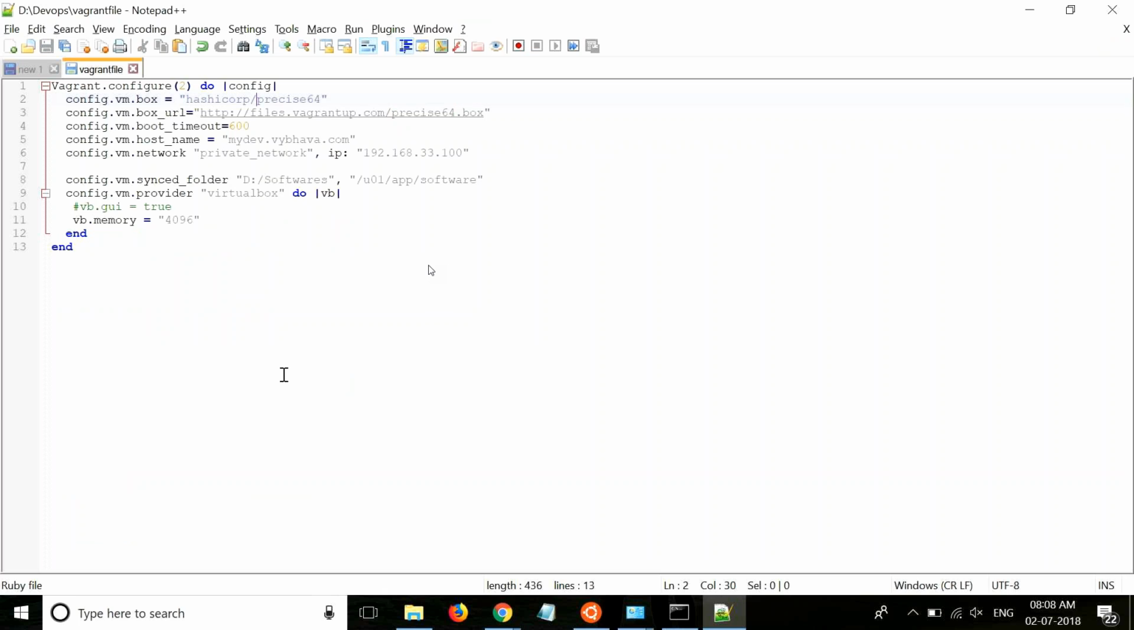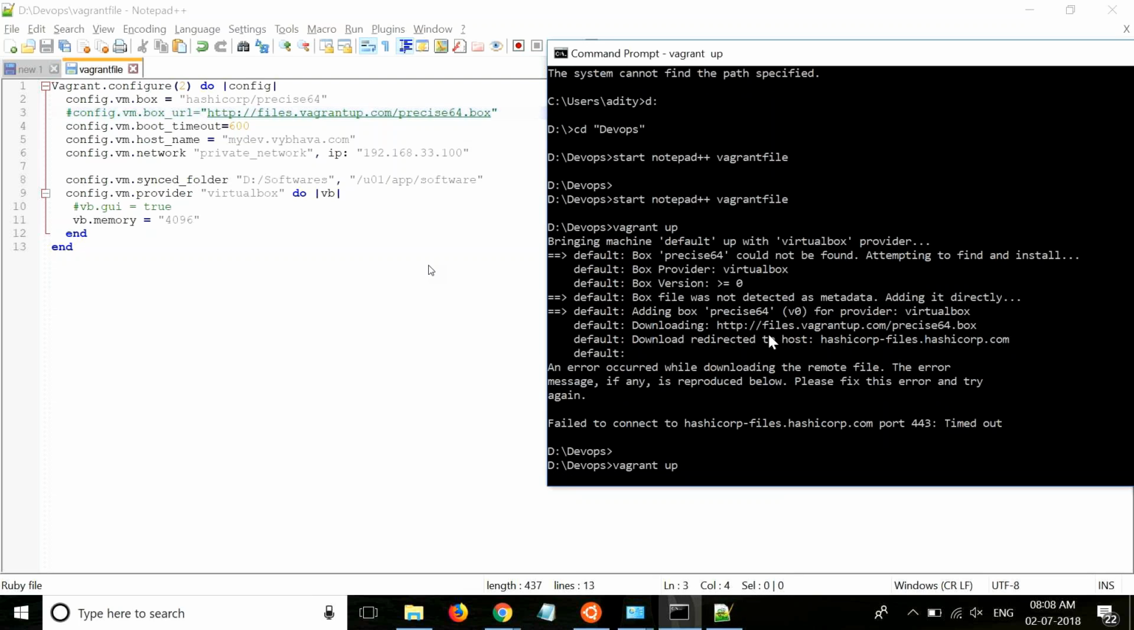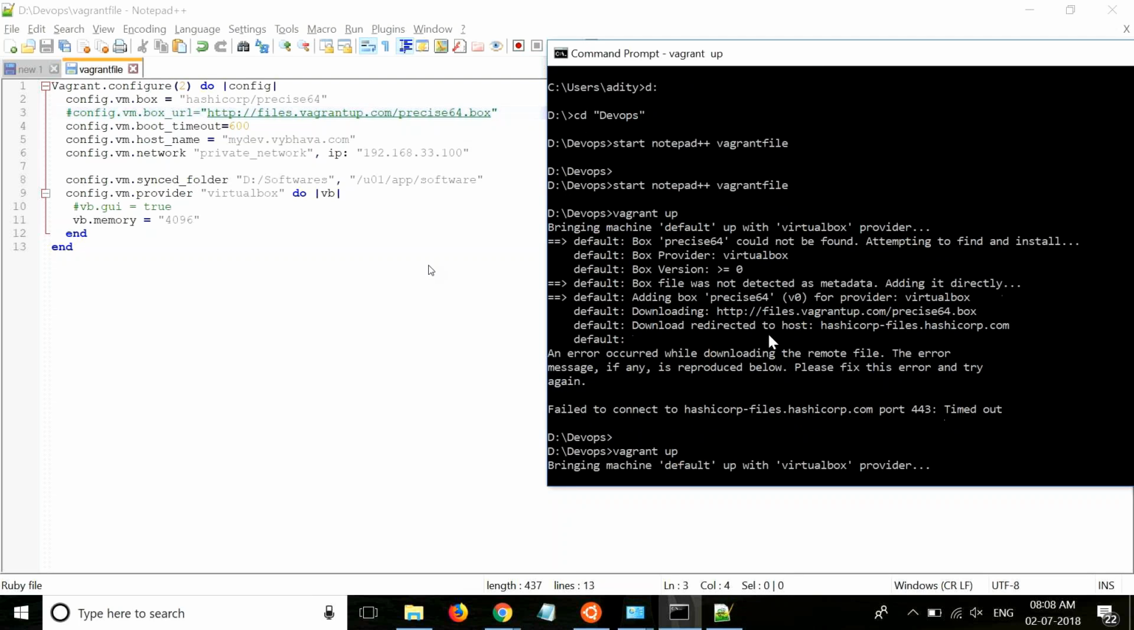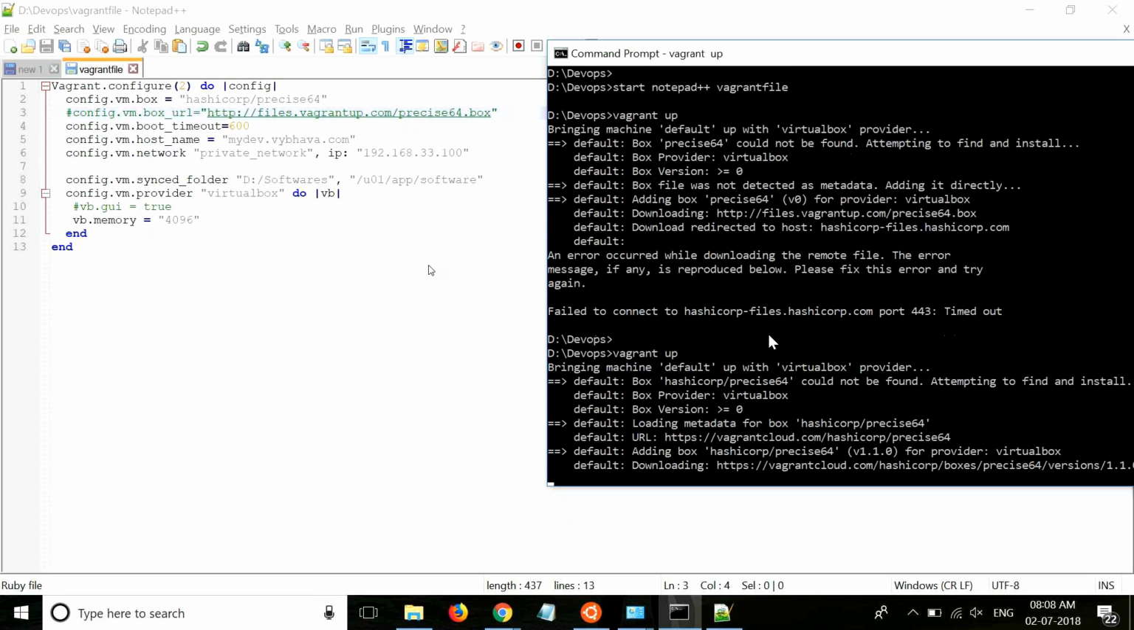Right, save that. And this third line, please comment. Comment with a hash. Save this file. Yeah, so they might have recently changed that. Just go back to the CMD and try to bring it up. Yeah, no, I think it is downloading.